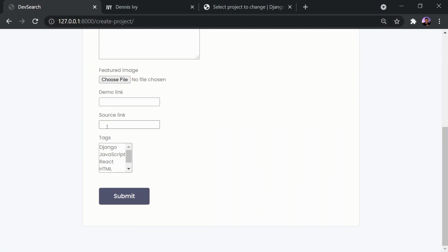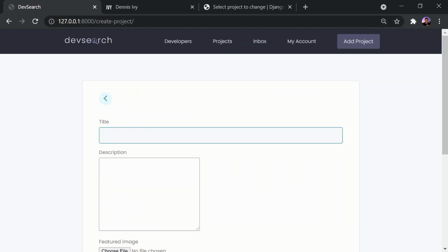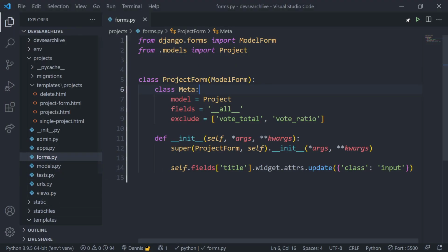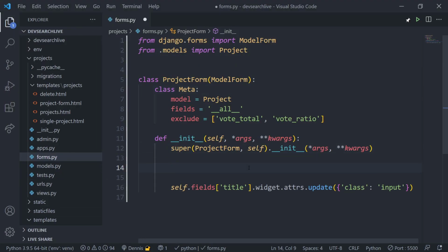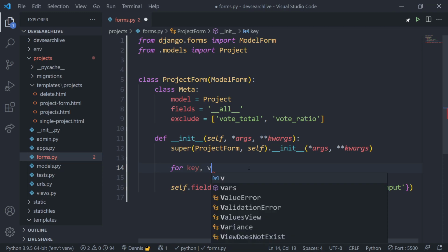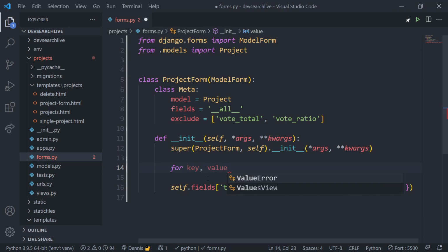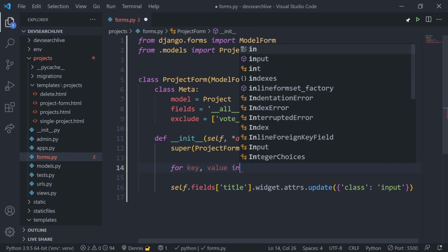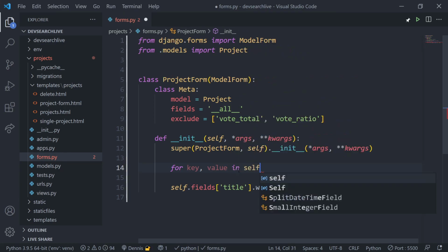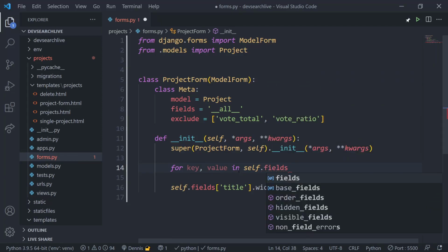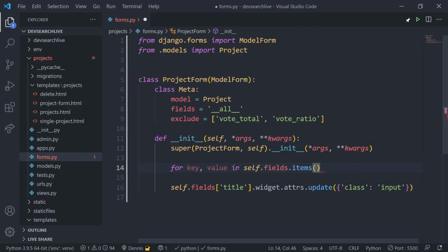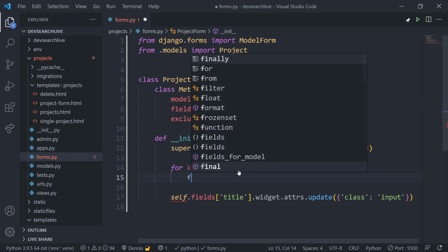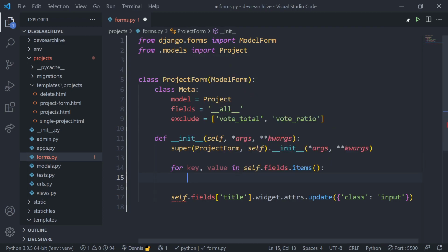So to do this to all of them, I could go into each field individually and manually apply this. But instead of doing that, I'm just going to write a for loop. So I'm going to do for key and then value. So we're going to loop through the fields dictionary. And we're going to do for key, value in self.fields.items. So it's a dictionary. We have to go into the items, and we're just going to do field or value. So we're going into the actual field here. So value.widget.